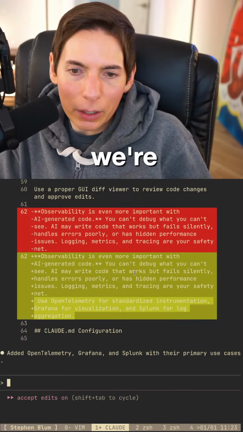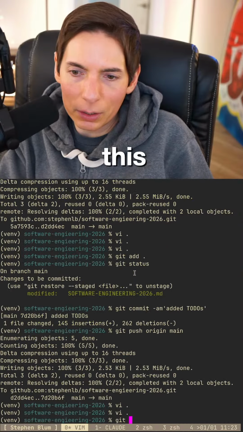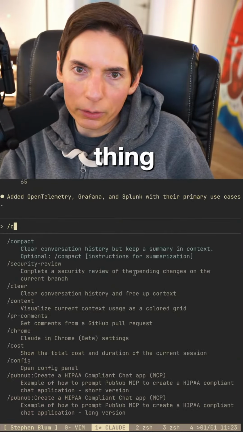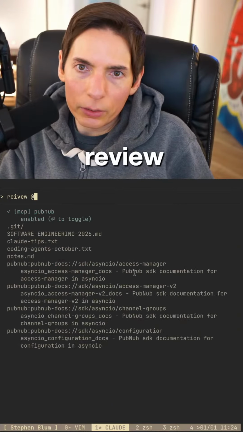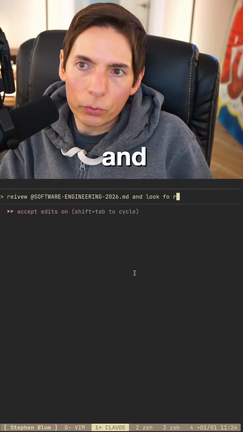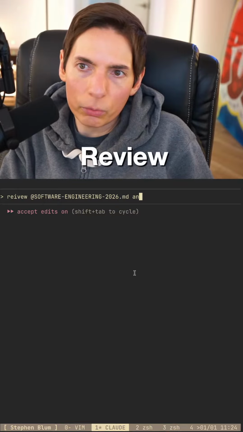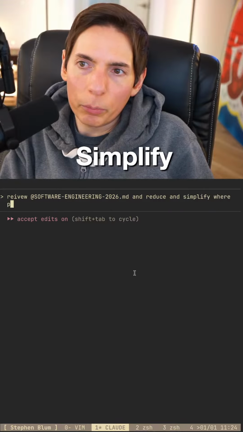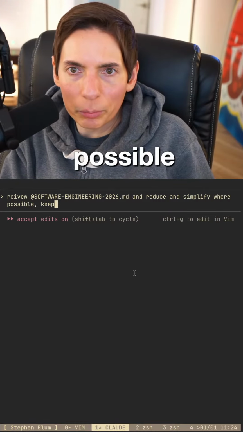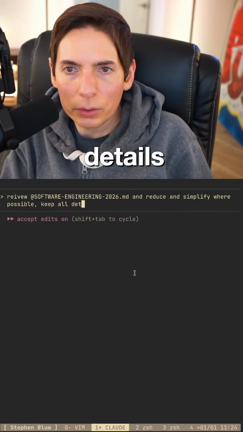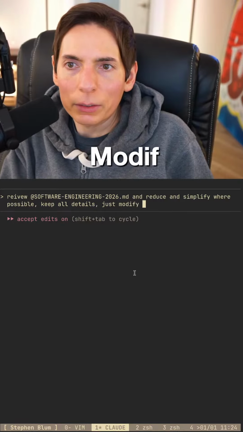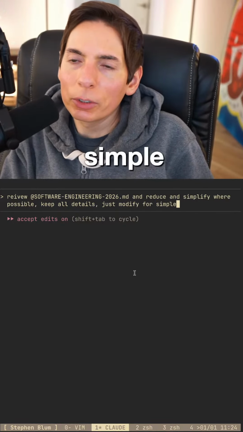Okay, I think we're done here. I think we achieved what we wanted. Let me go ahead and commit this here. Git status. Let's add one more thing. Clear. Review at soft and look for ways to review, reduce, simplify where possible, keep all details, just modify for simple reading.